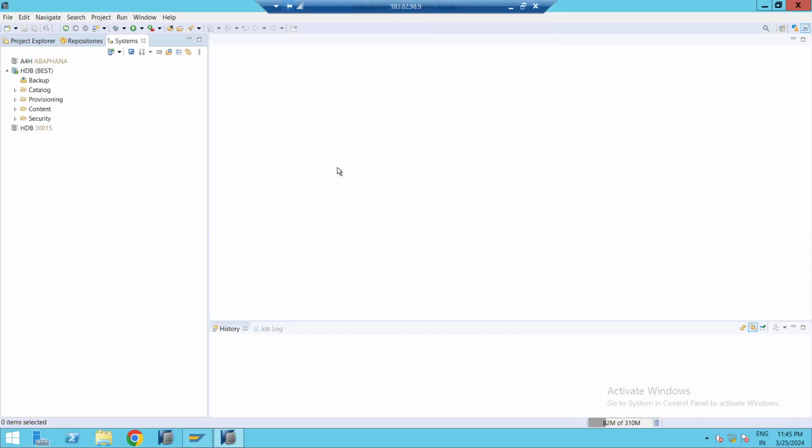Okay, so this is the basics of SAP HANA Studio. Now we have got the system tab. Let's understand what all the components are here for a HANA box. Some components are not relevant to us, but I will just explain them in a nutshell.